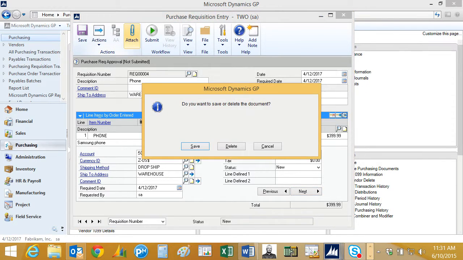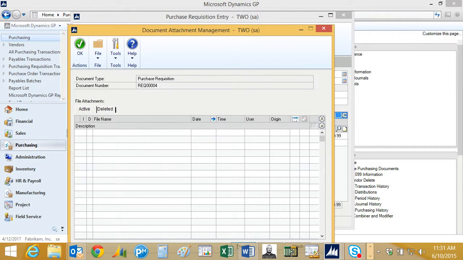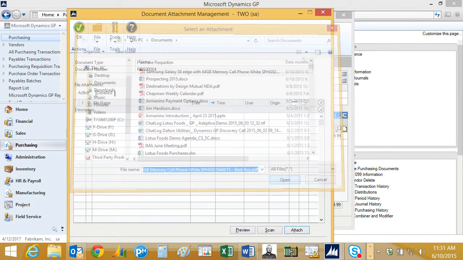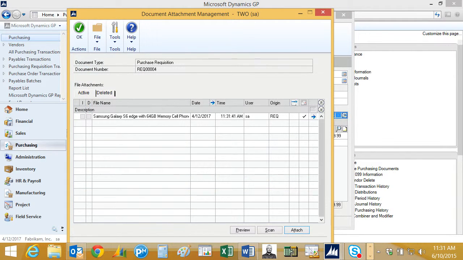I'm going to attach this document. I had previously downloaded this from the website, and let's just attach a document here. Here's the phone that I want to get. I'm going to attach that to my requisition. You can see that it's marked to go out as an email. So it's going to go out to an email when this goes through the approval process.